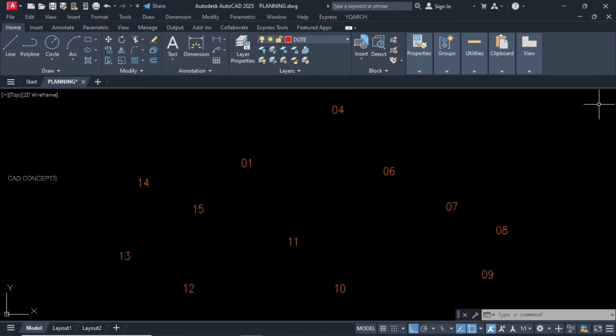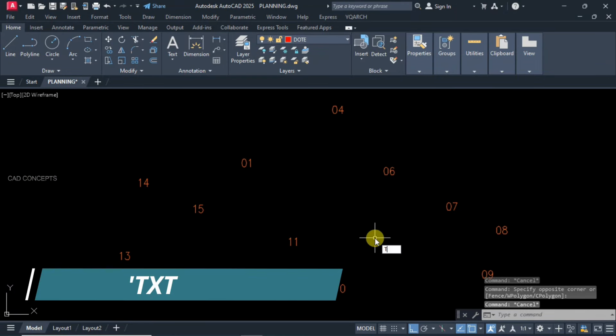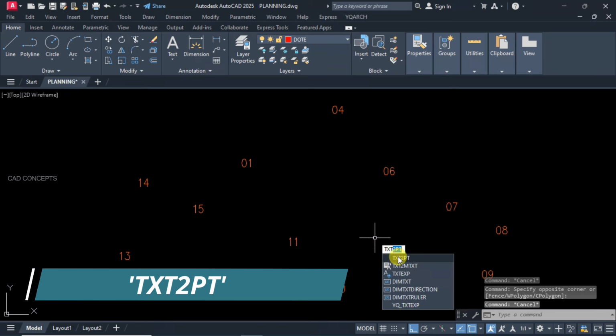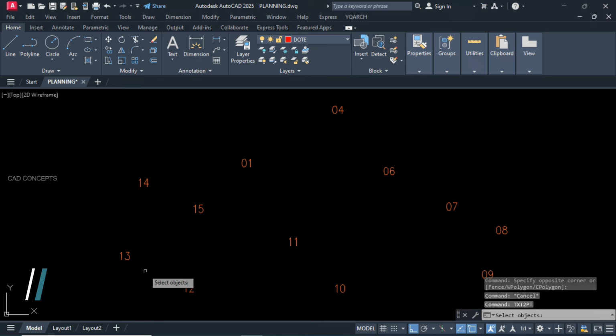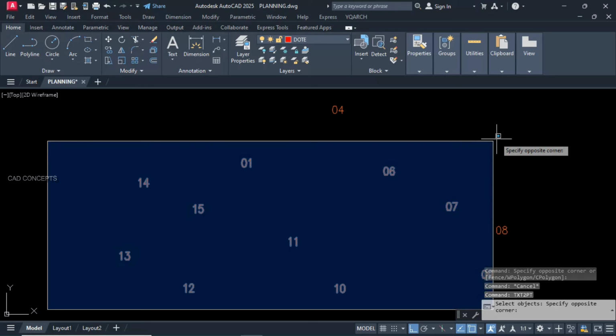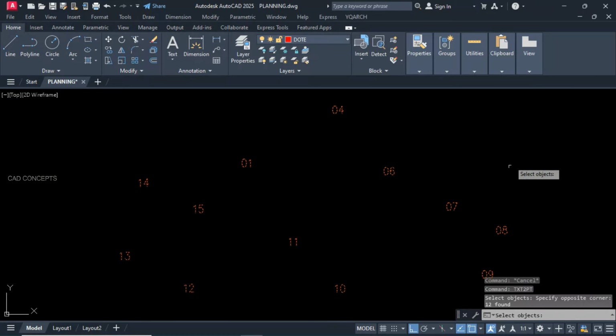Number 6. Text pointer. This multiple text we have different position. Okay. How about providing point randomly? Let this be TXT2PT. Okay. Just select your entire text. Okay. And just enter one time.